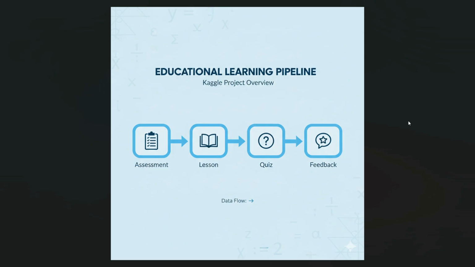Here's the architecture that powers the learning loop. First one is assessment agent, which diagnoses the student's current skill level. Second one is lesson agent, which generates a personalized micro lesson. Third one is quiz agent, which creates and grades practice questions. And the last one is feedback agent, which explains mistakes step by step. And a long term memory system tracks mastery so each new lesson adapts to progress. This creates a fully autonomous closed loop learning system.